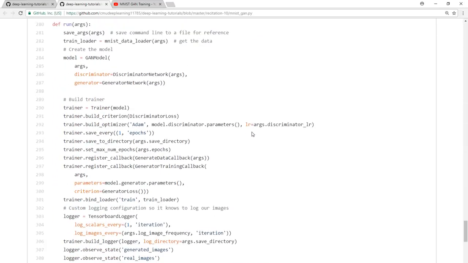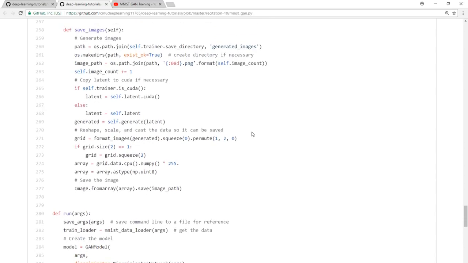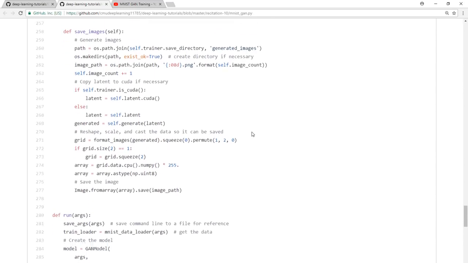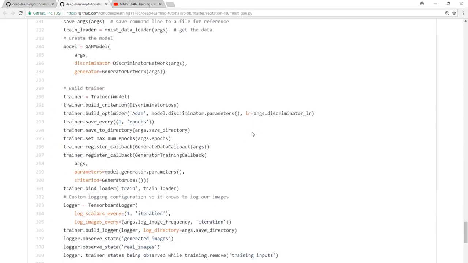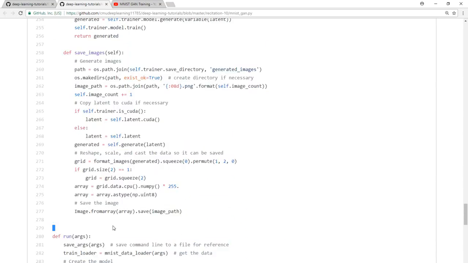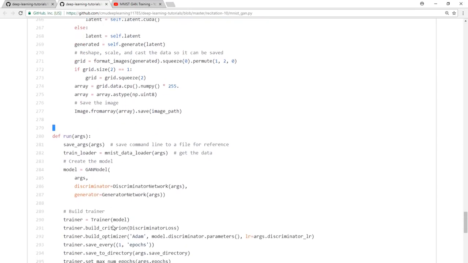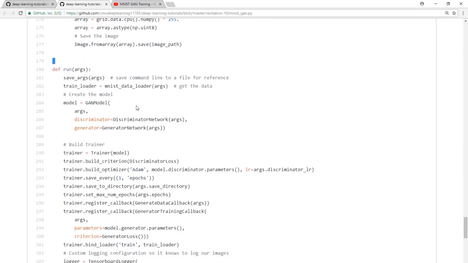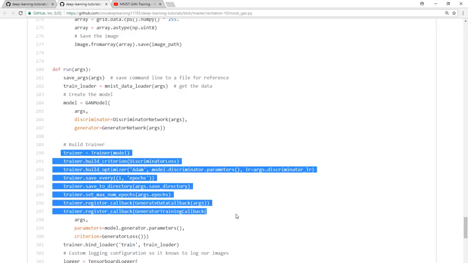And then last but not least, we've got everything written. We can actually run our model. So in terms of running our model, first things first, save your arguments so you know where they are going to be next time. Create your train loaders, create your model. This is the actual trainer itself.